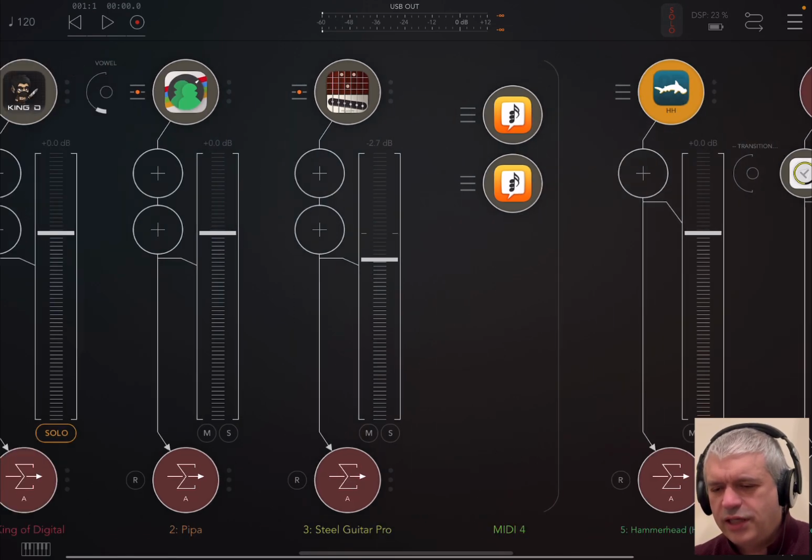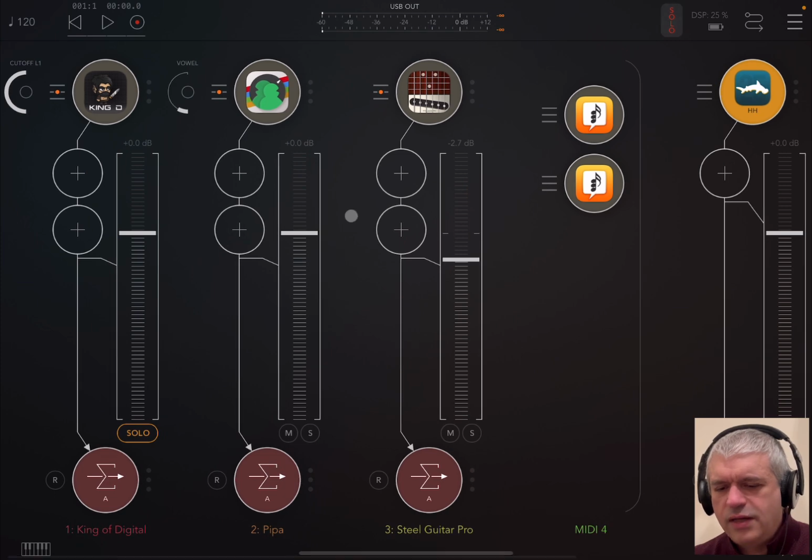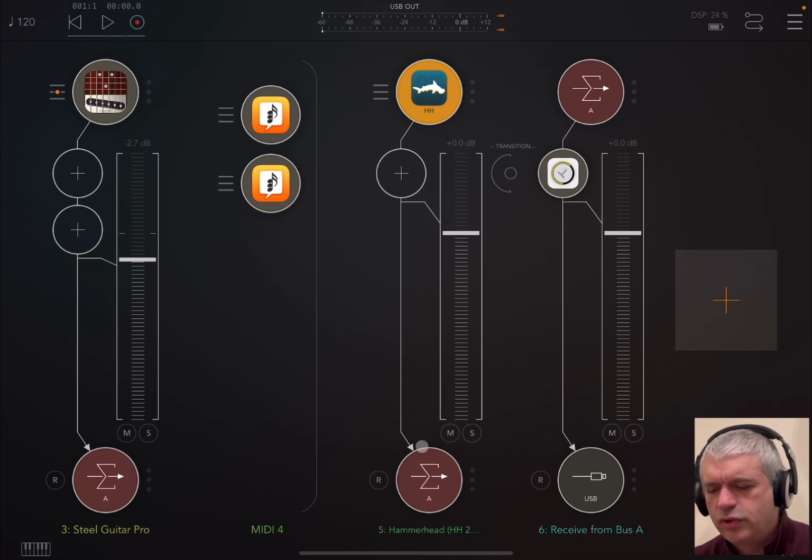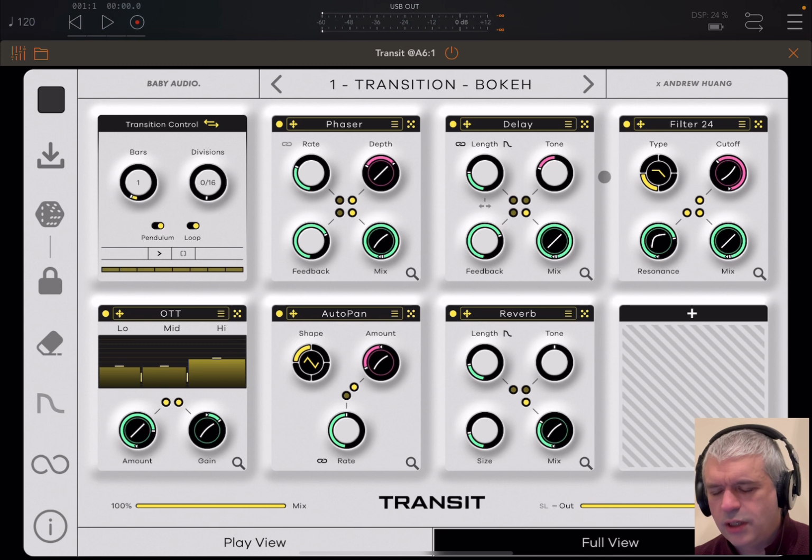As you can see inside here, we are in AUM. I have a number of audio channels, and the first one I have King of Digital, the second one I have People, and the third one I have Steel Guitar Pro. Then I have Suggester 2 here, 2 instances to drive some of the audio sources. Then I have Hammerhead, so you can hear what it sounds like with drums. And then all of those audio sources are going into mix bus A here. And then you can see mix bus A here at the end on the last audio channel where you have Transit, of course. Now, this is the way it looks.